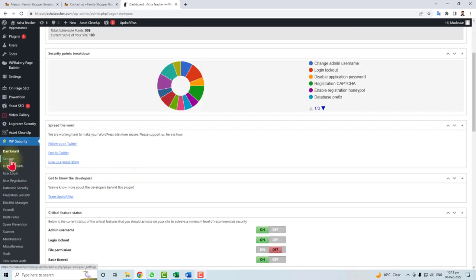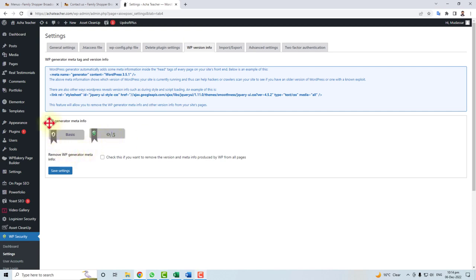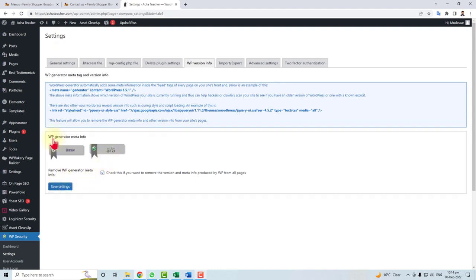Let's see the settings area. You will have different sub-options like .htaccess, wp-config, delete plugins, WP version, import/export, and advanced settings. Let me go into this option. Here you will find that if you take care of this, remove WP generator meta info, then you will get 5 points. Let me check this and save the settings. This option will not show your WordPress software info to the public. Now you have to save the settings.